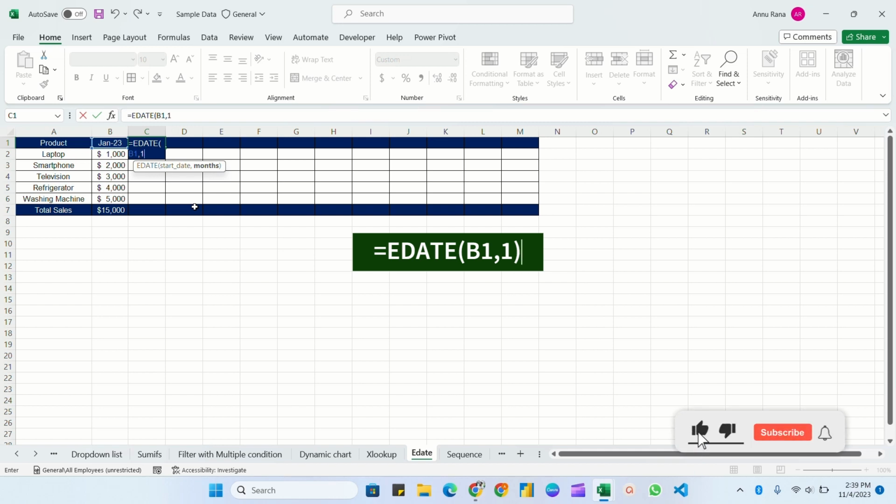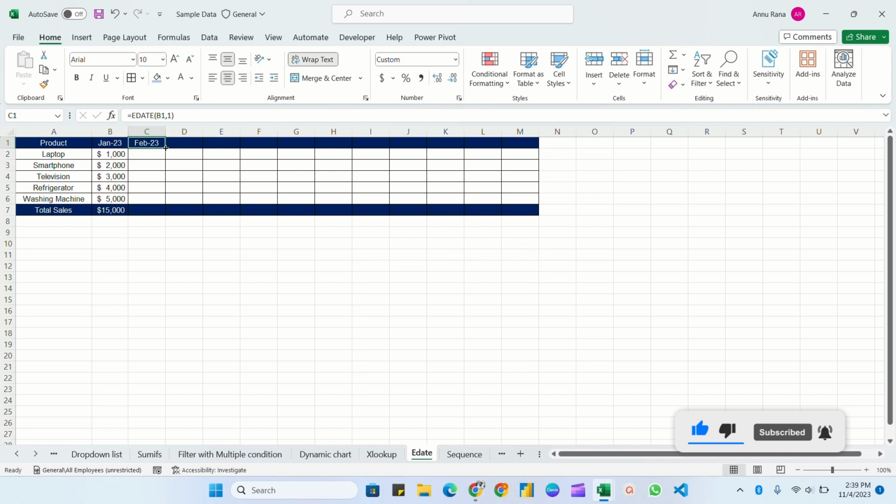So we'll put 1, close the bracket, hit enter. So now it is Feb 23. Simply click here and drag it. Now it will automatically increase by 1. Jan, Feb, March, April, May, June. So it is till December 2023.